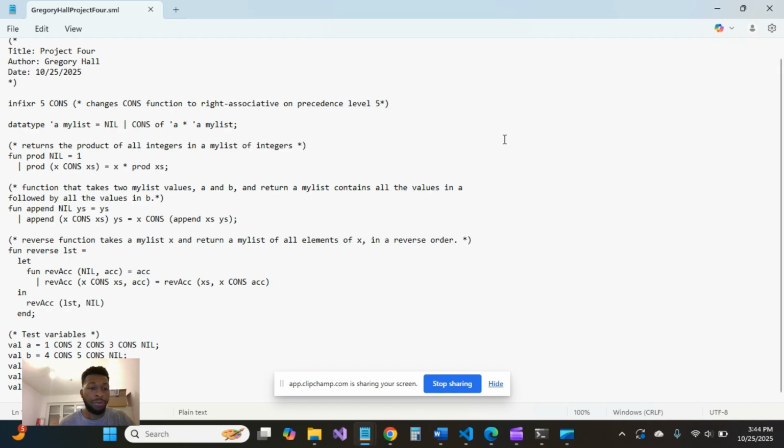And then we have the third function, which is called reverse, which, as the name states, reverses a myList, and it uses here a helper function. And so it builds the reverse list step by step. And we have a base case wherein the list is empty, and we return the accumulated reverse list. And then the recursive case here is that we move the head x to the front of the accumulator.